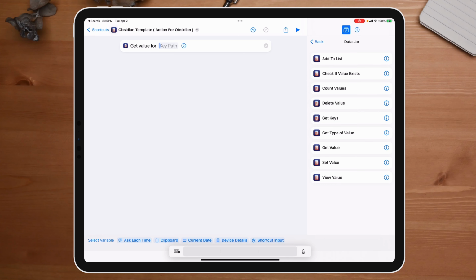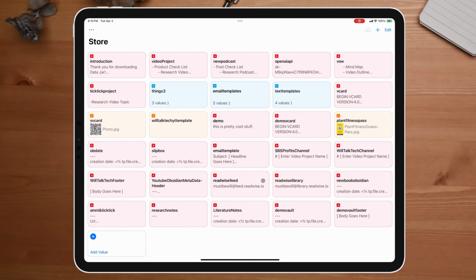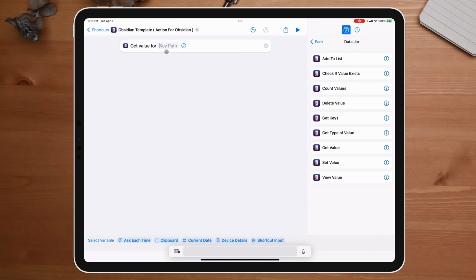Now what we want to do is come back over to Data Jar. And the first thing we're going to do is demo vault. So I'm going to say copy key. It's important we copy the key and not the value. All right. So we're going to copy the key. We're going to say enter.